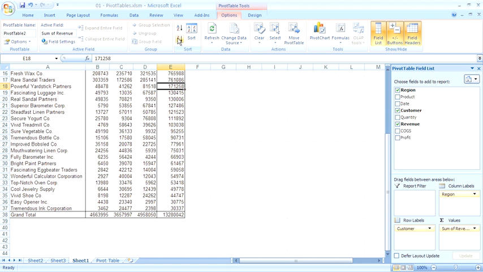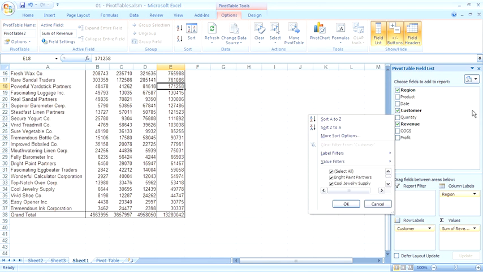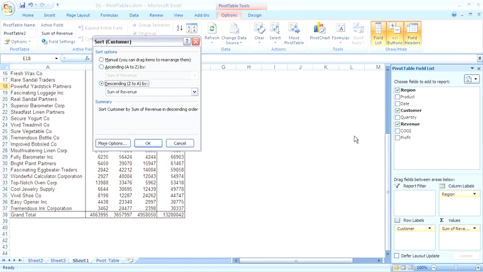The better option is to go back to our drop-down in the top half of the pivot table field list and choose sort options there. If I choose more sort options, I can now say that I want to sort the customer field descending Z to A based on the sum of revenue field. If we had multiple numeric fields in the report, we could sort it based on sum of profit, sum of cost of goods sold, sum of quantity. In this case, the only one that makes sense is sum of revenue. Choose that and click OK.